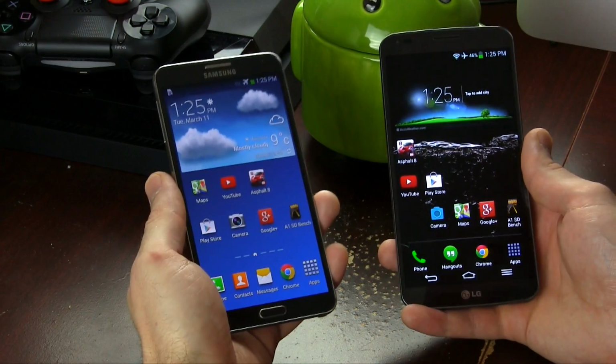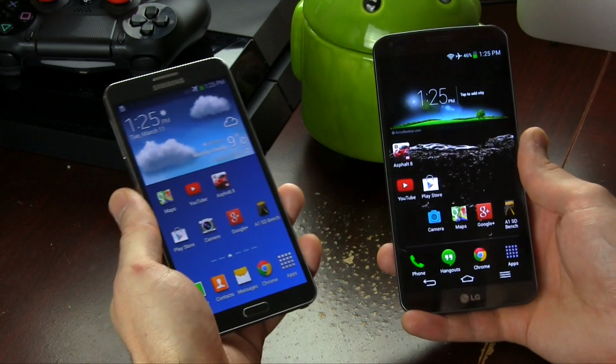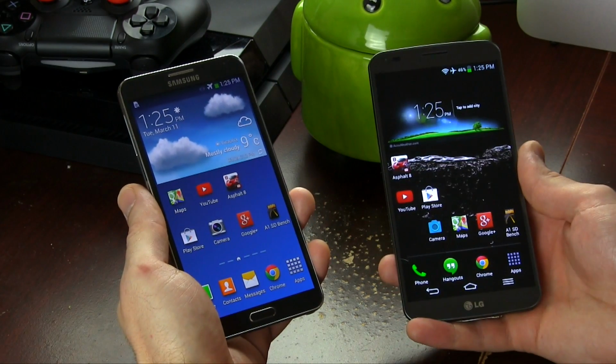Alrighty, so here we are. We've got the Samsung Galaxy Note 3 clearly in my left hand and the LG G Flex obviously on my right hand. Now, I wanted to talk about hardware spec differences first because that's definitely something that we need to get out of the way. The LG G Flex, and the first aspect I wanted to touch base on, sorry about that, is the display.